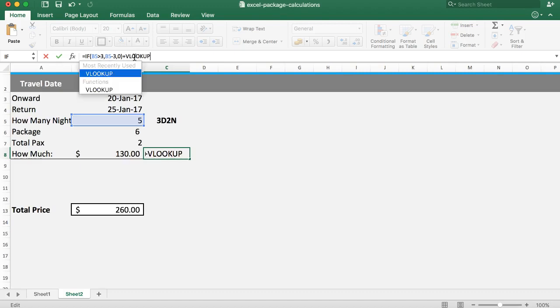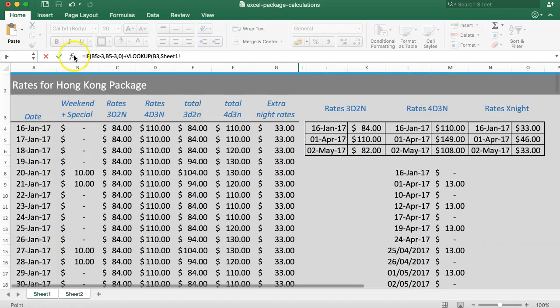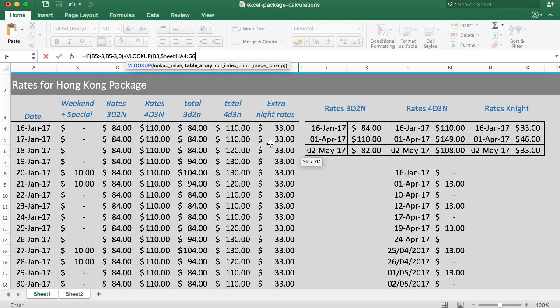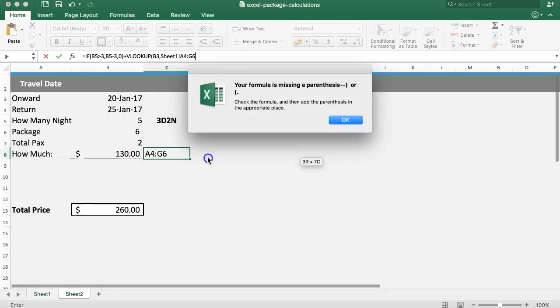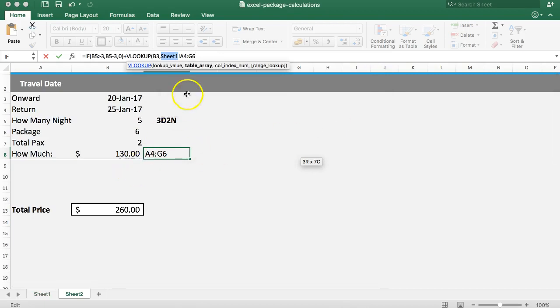Then we say VLOOKUP, open parentheses, and then we get this value here. That's a standard value. And then we're going to select all of these here. Let's use our special command. Am I getting it correctly? Till G6, am I correct? No. Oh, wait, you can see something is going wrong.